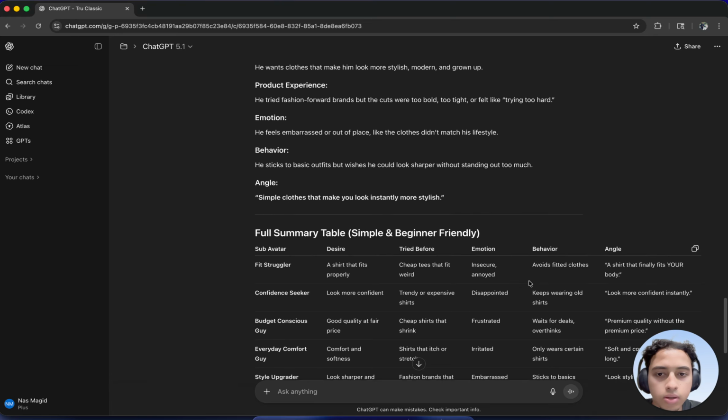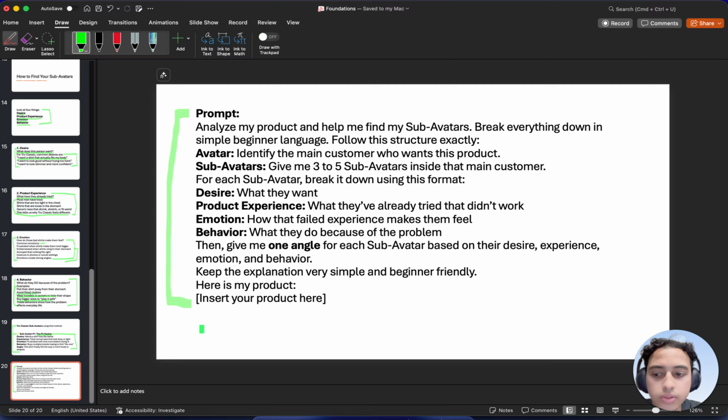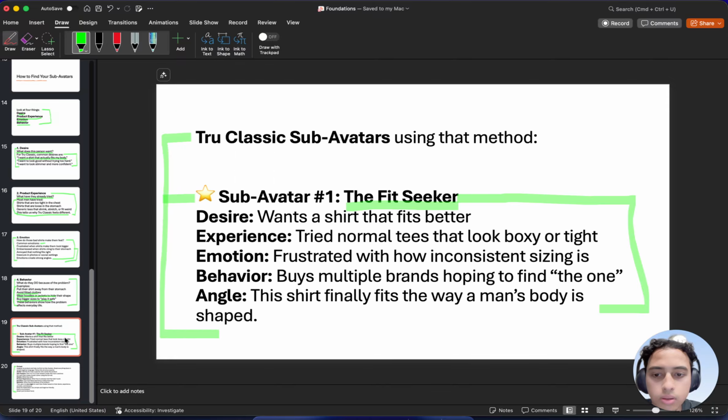All right. So the goal here is to find your sub-avatars. And when we put that prompt in for True Classic, it pulled sub-avatar 1, which is the fit struggler. These are their desire, their experience, their emotion, behavior, and angle.